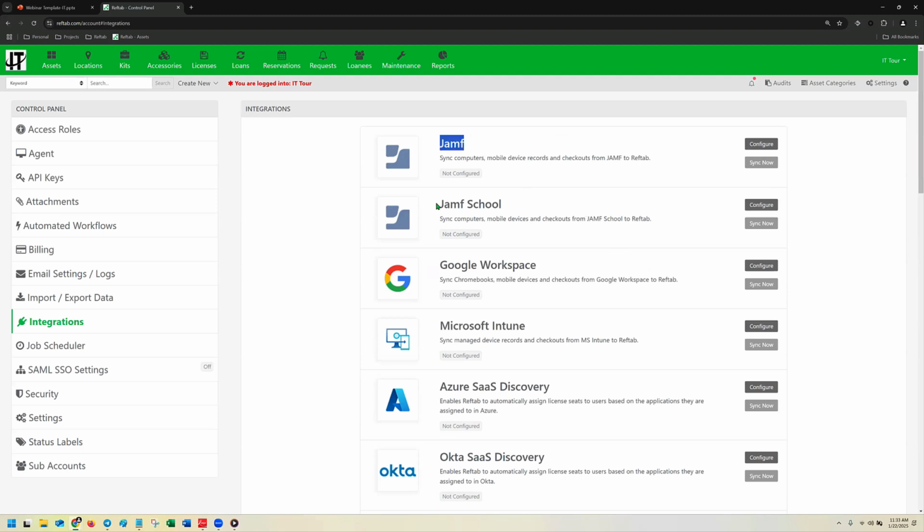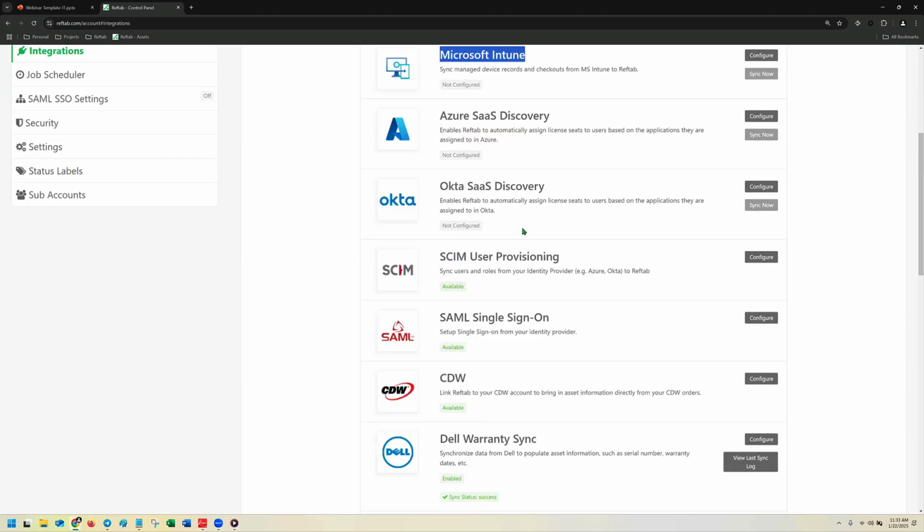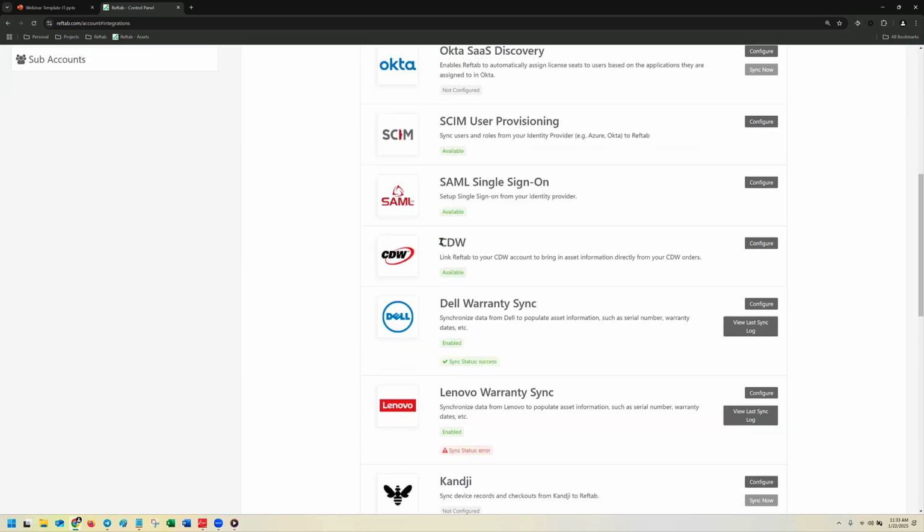So we have Jamf, of course, and Jamf School has to do with Apple related devices. Google Workspace, for example, Chromebooks and other mobile devices through Google, you can sync in as well. Microsoft Intune, of course, for all those devices you have through Microsoft Intune. And of course, we also have CDW integration, which you can connect if you're using CDW as your procurement for your new assets, to automatically send new assets that are created or purchased through CDW right into your Reftab account.